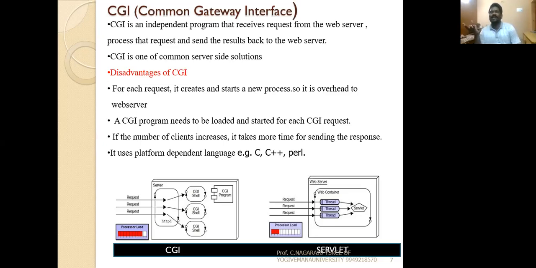You can see this in internet applications. Suppose most of the people are interacting simultaneously, definitely internet speed will decrease. It also uses platform dependent languages, that is C, C++, and Perl. So it is dependent and not independent.